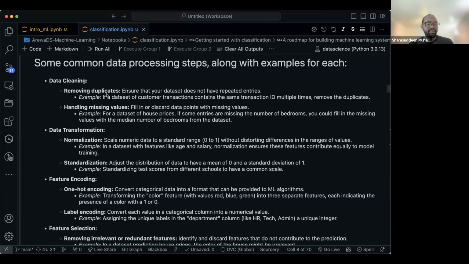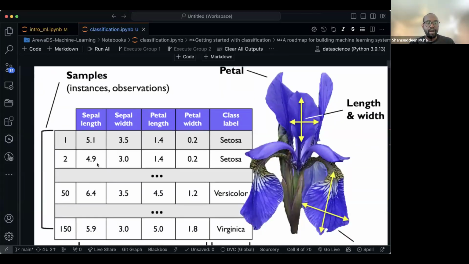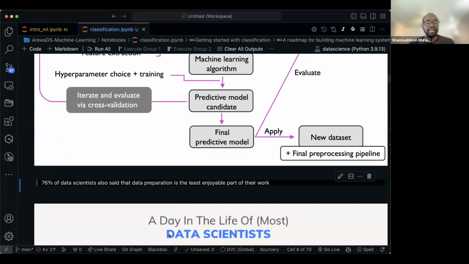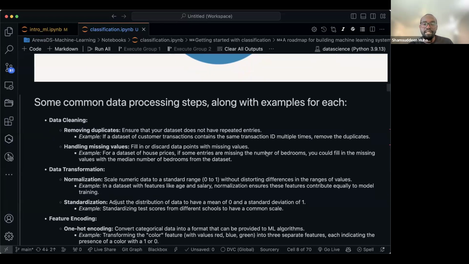Next is handling missing values. If, for example, I have a data set with missing values, where there is no value here and no value here, and you train your model with missing values, it will not perform well. So you make sure you clean the data and fill in the missing values. For example, in a data set of house prices, if some entries are missing in the number of bedrooms, you need to fill those entries.